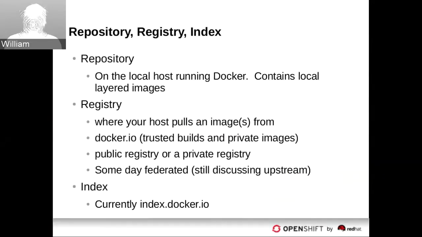Then when I do a Docker run, it looks in my local repository for those images and brings up the container. If the image is not in the local repository, Docker will try to go out and find it in the default place, which is the Docker IO registry. And the registry then is where your host pulls an image from, or it's a place you can push changed images if you want.